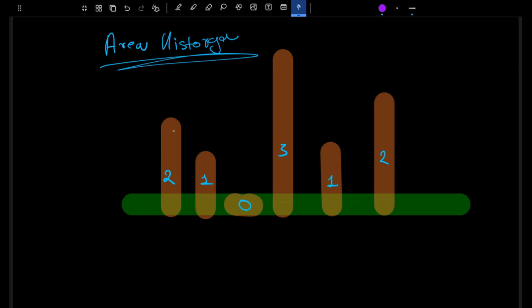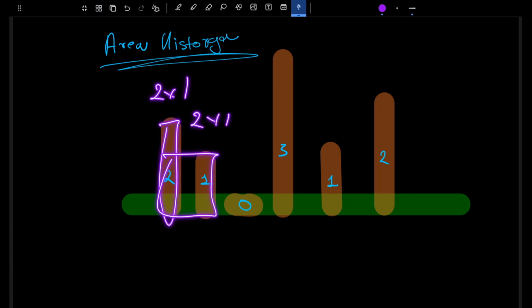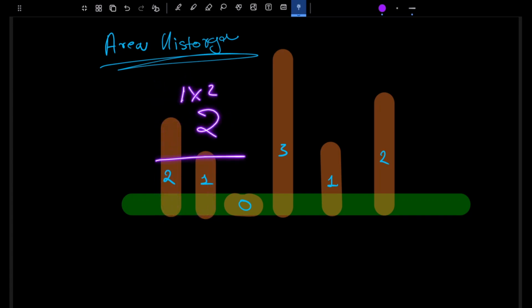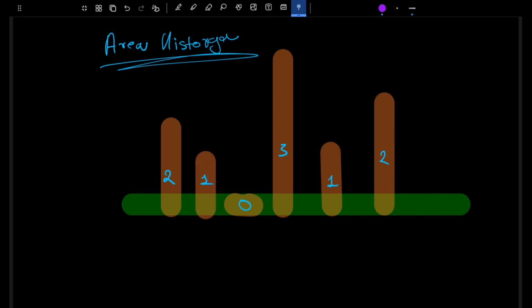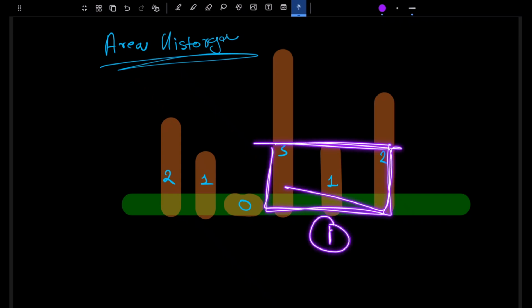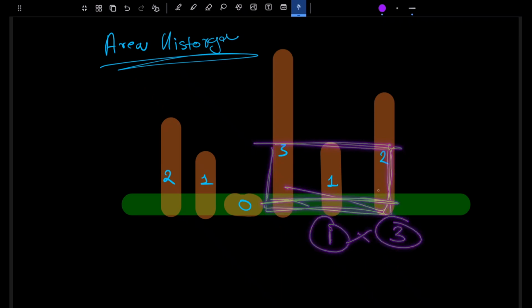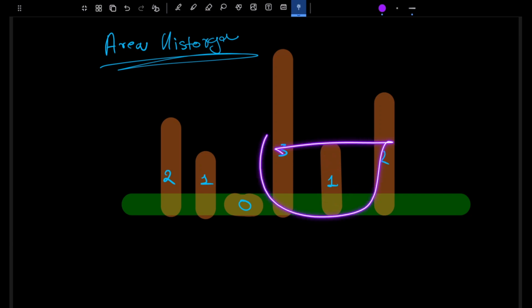For this one it was 2 cross 1, and for this also it is 2 cross 1. Actually it is not 2 cross 1, it is 1 cross 2 because we are increasing our breadth. Height into breadth: the height is 1 and the breadth is 2. For this alone it's empty, for this alone it is 1, for this alone it's 3. If I include this one, how much can I include? I can include up to the maximum element. For this element I have a height of 1 but a width of 3, so this can be my area of the histogram; this can create one area.